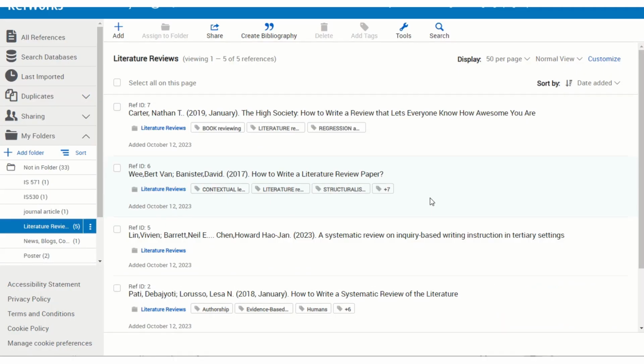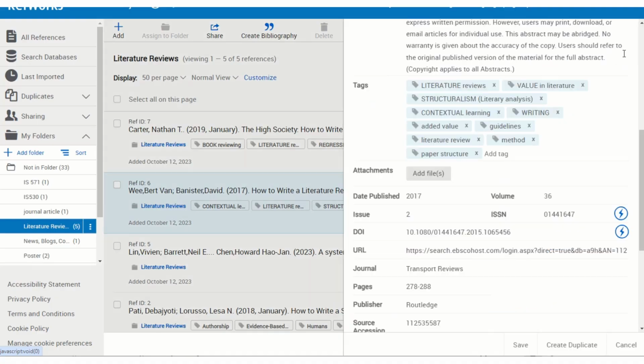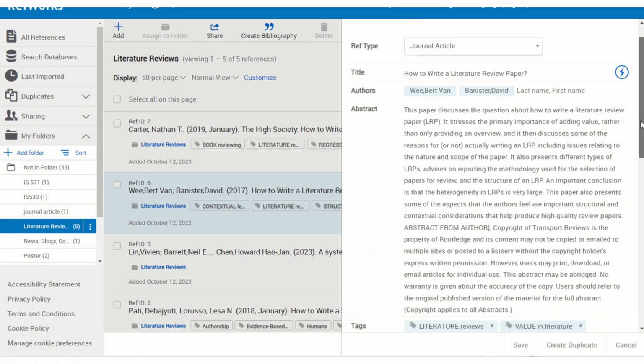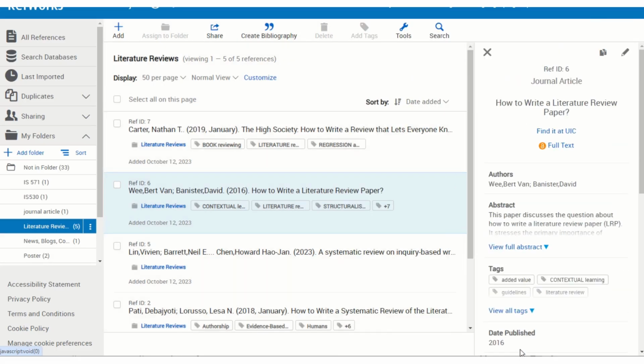So in my RefWorks account, here's the reference that I used in my paper. In order to edit a reference, all you have to do is select a reference and then click the pencil icon at the top right-hand corner of the sidebar that pops up. For this example, I will just be changing the date. After making any edits to your reference, click Save.